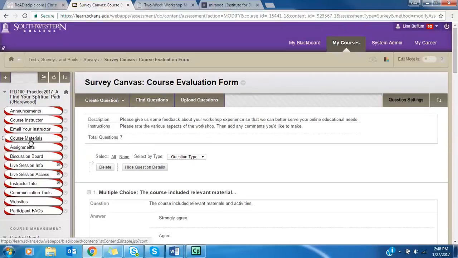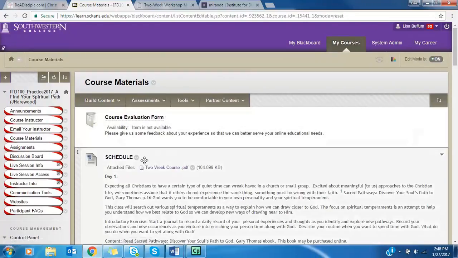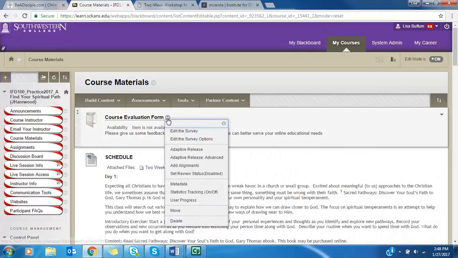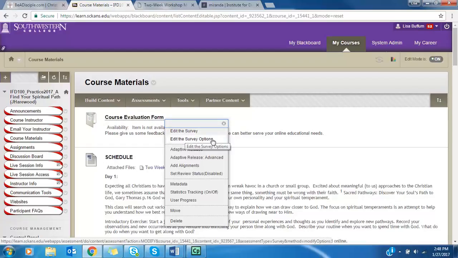All right, I'm going to go back to course materials one more time just to say again that under edit the survey, you can make changes to the questions. Edit the survey options allows you to set the date or make the evaluation available.